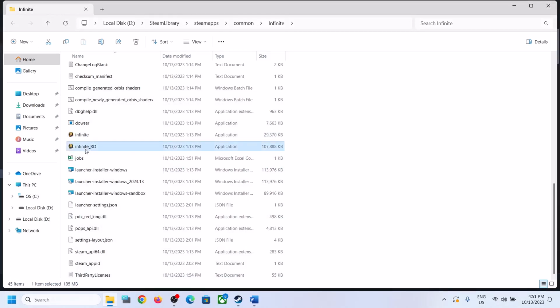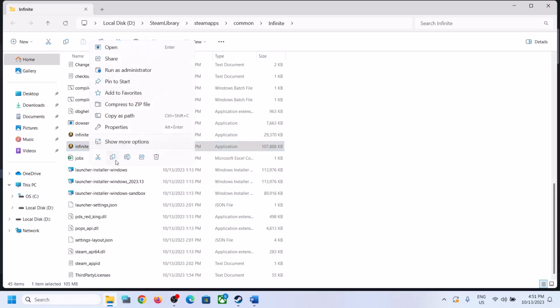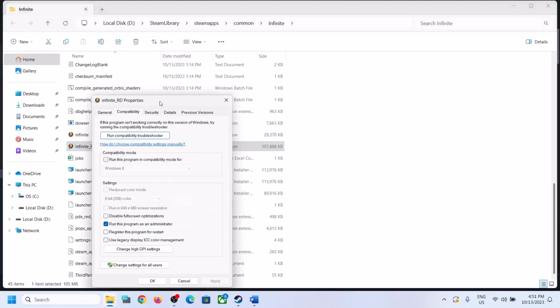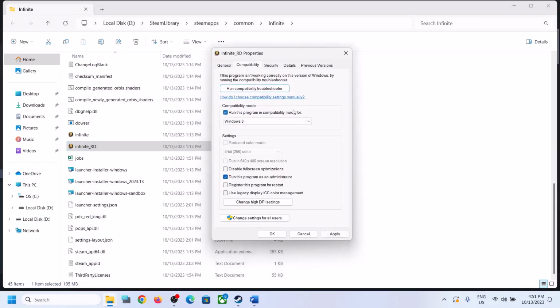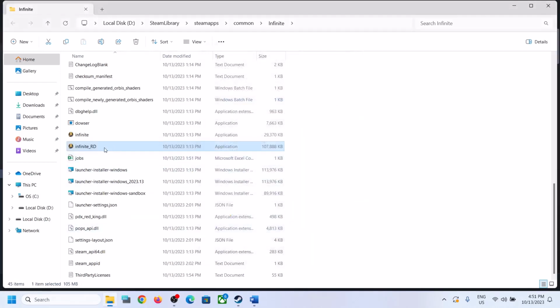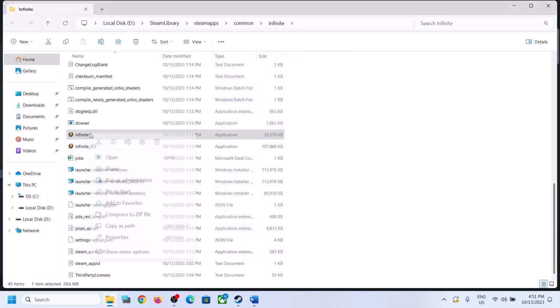If you are still facing the problem, right click on Infinite once again, select properties, and this time put a check on this box over here and then select Windows 8 from the list. Not this one. Put a check on the box which says disable full screen optimization. Then click on apply, click on OK, and double click to launch the game.